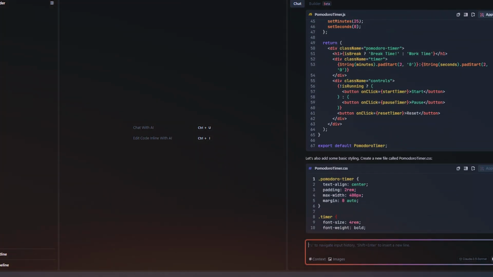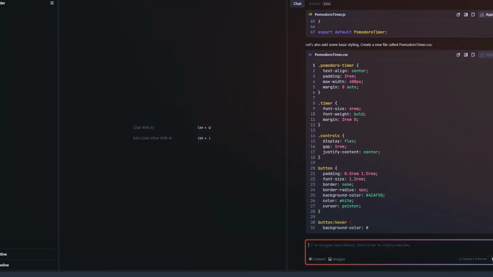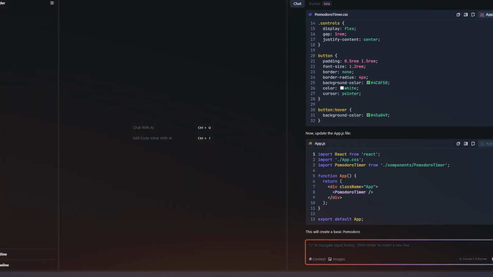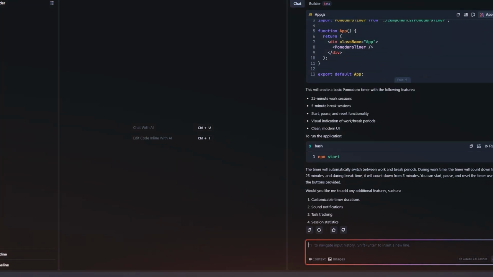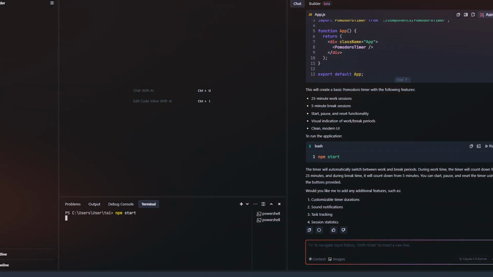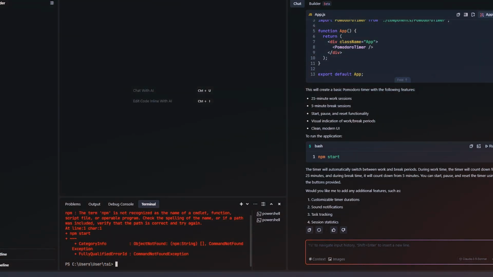In the bottom right, make sure Claude 3.5 Sonnet is selected, then type, build a simple Pomodoro timer app using HTML, CSS, and JavaScript. Hit enter and watch it go. Within seconds, Trae AI starts churning out code. It'll say something like, I'm going to create a Pomodoro timer with a 25-minute work cycle, a 5-minute break, and a simple UI. First, it generates an index.html file with the structure.